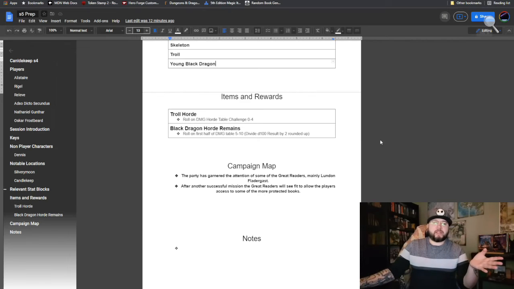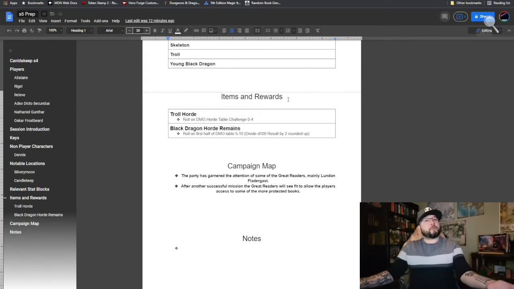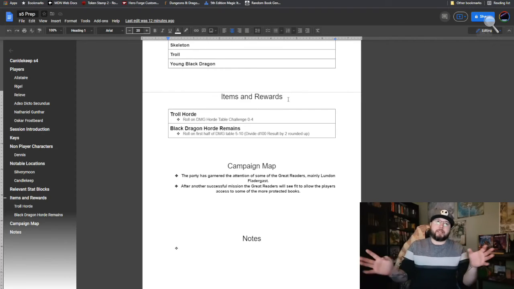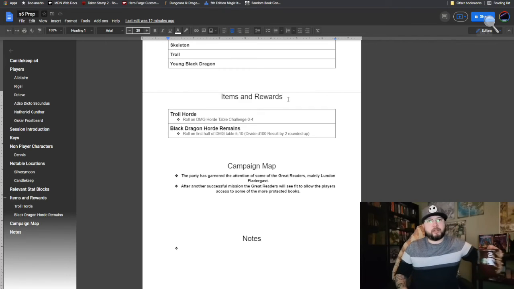Which way does not have any treasure? If the party seems like they really want to get some loot out of which way, the Revenant may offer them a sword, a +1 sword, just something simple like that. Offer them his blade. The big treasure hordes are going to be with the trolls, who have been waylaying travelers along this road for quite some time now, and of course the Black Dragon horde remains.